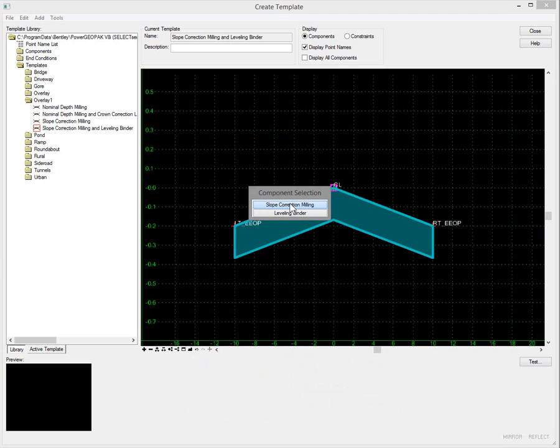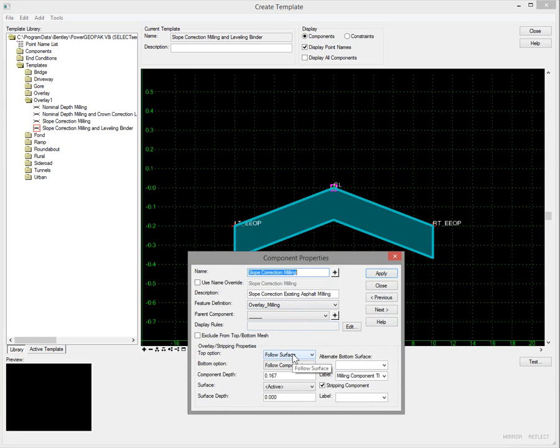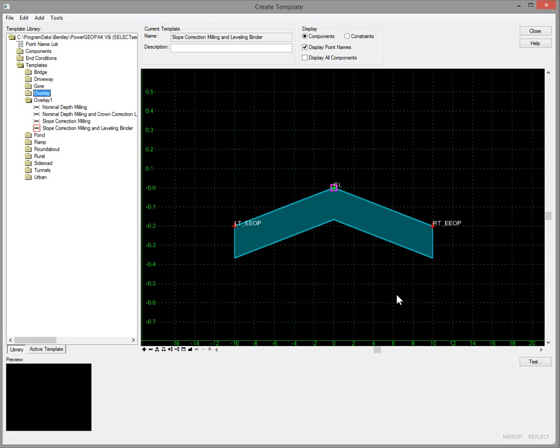That matches up. And then on our actual milling component, which is here, that should be follow surface, follow component, not follow lowest here, but follow component, and then the same depth. Once those are set, let's go in and apply that to our project.